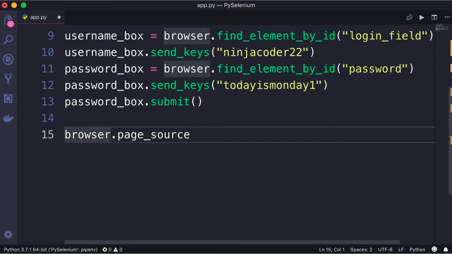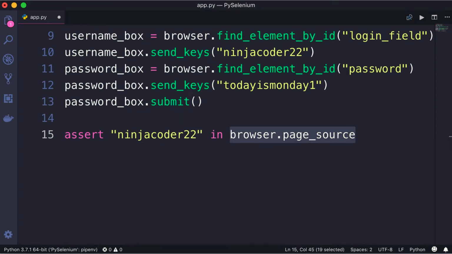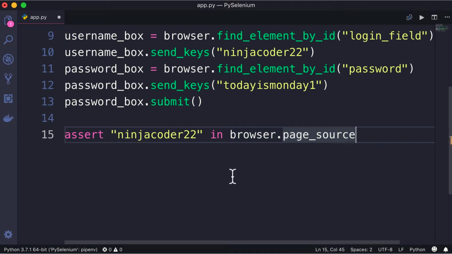Now in Python, we have this statement called assert. And with this, we can verify something. For example, we want to verify that ninjacoder22 is in this string. So page_source returns a string that is the HTML content of this web page. Now, if we do have ninjacoder22 here, our program will continue execution without any problems. Otherwise, if we don't have this text in our HTML, this is going to throw an exception.